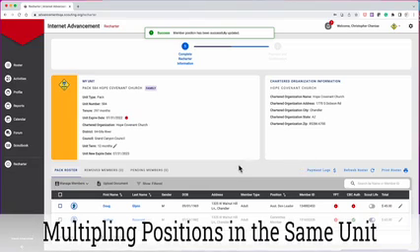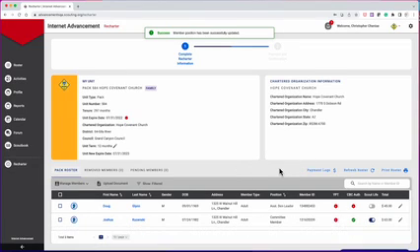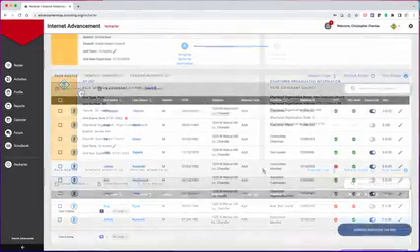There are only two positions that can serve in multiple positions within the same unit: the institutional head and the charter organization representative.